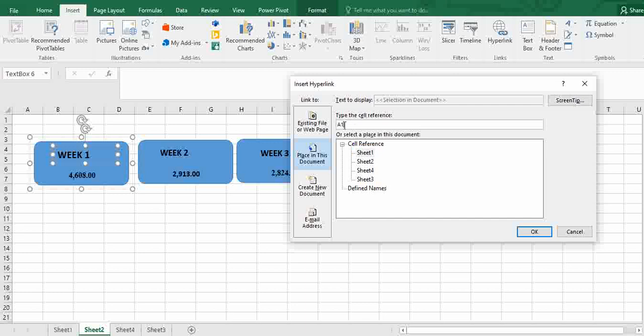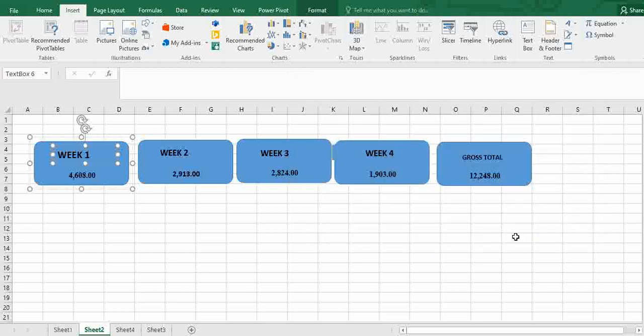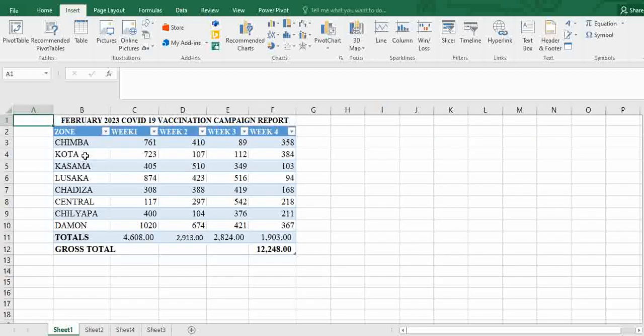Then here we need to define which cell we really want to link it to, so that once we click on it, it is going to go straight there. But for the meantime, keep that. We're going to edit it because we are not so sure of the cell link. So let's try to run that. Once I click there, as you can see, it is taking me to this. This is the A1 cell.